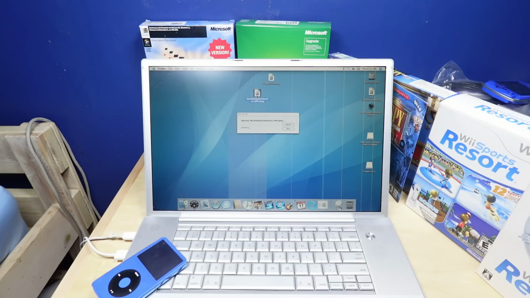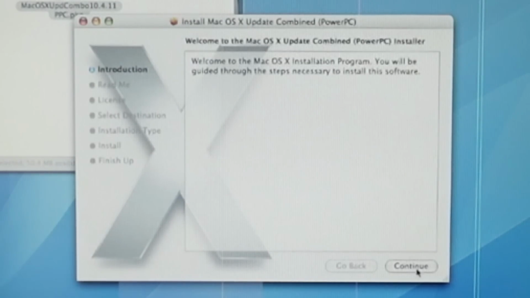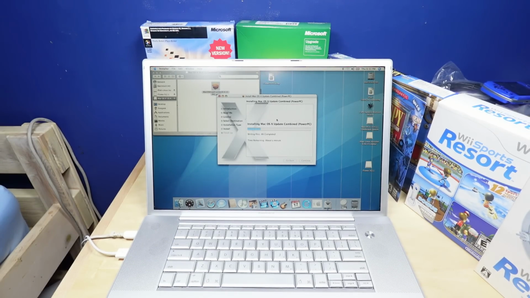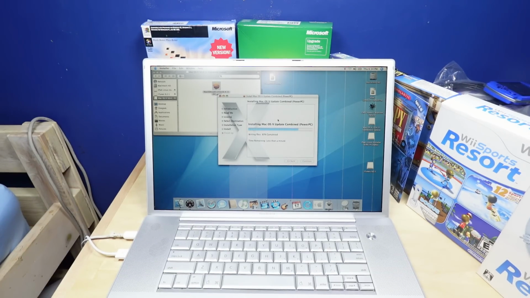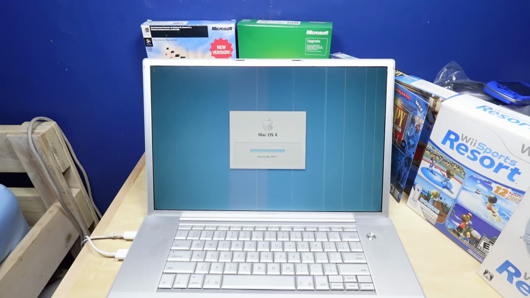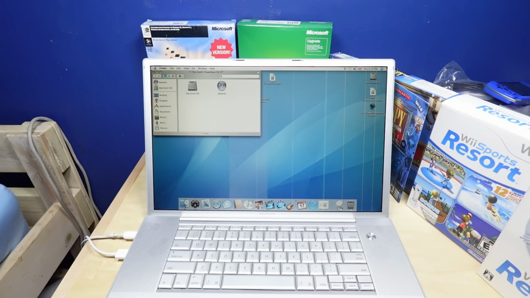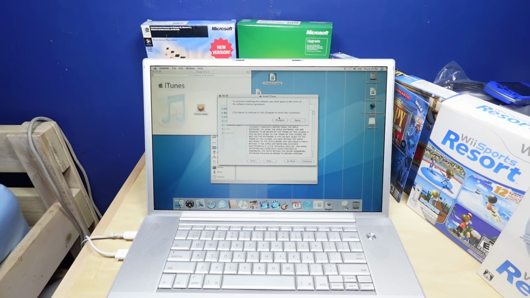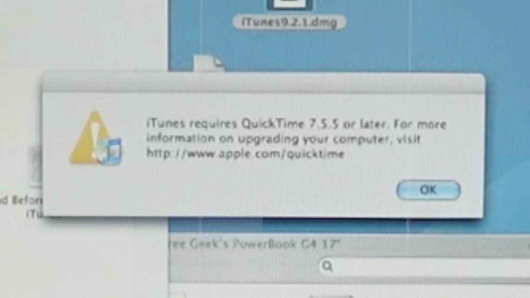So here we have the Mac OS X combo update. It should update me to the latest version of Mac OS that can run on this thing, hopefully. Welcome to the Mac OS X update combined installer. Yeah, sure, give it a shot. All right, and we're updating. All right, now I gotta restart this thing. And just like that, we're now running a slightly newer version of ancient Mac OS. And now I can install slightly newer, ancient iTunes. Oh, great, I need QuickTime now. Why didn't you just install it with iTunes?